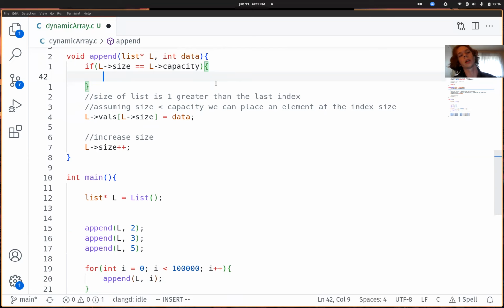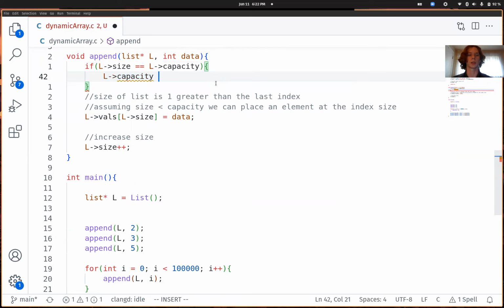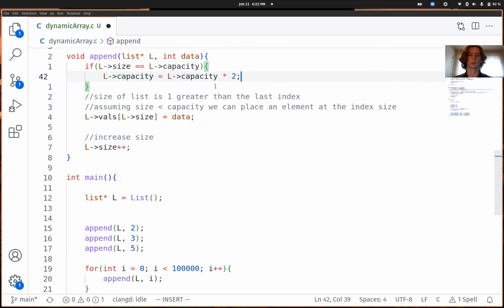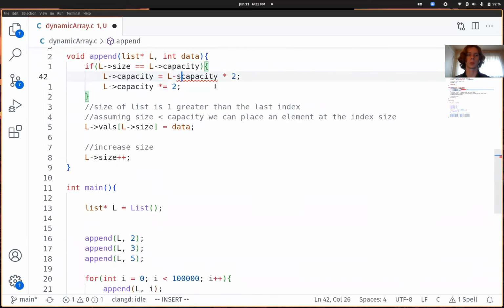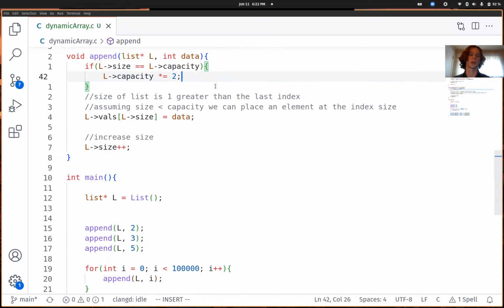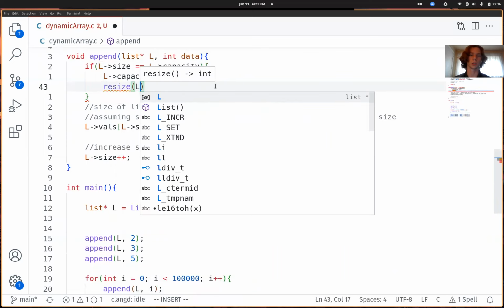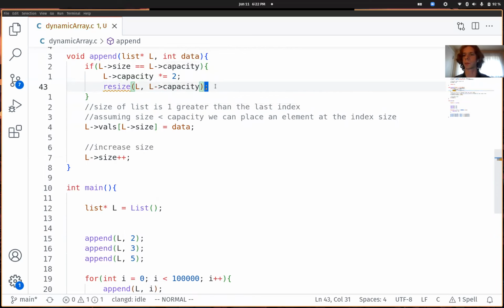Okay, so if this happens, we want to increase our capacity, right? This is where the dynamic part comes in. So we'll say L capacity equals L capacity times 2, which could also just be L capacity times equals 2. And to be more succinct, we'll do that. And then after we've done this, we want to resize our list. So resize L capacity. Okay.